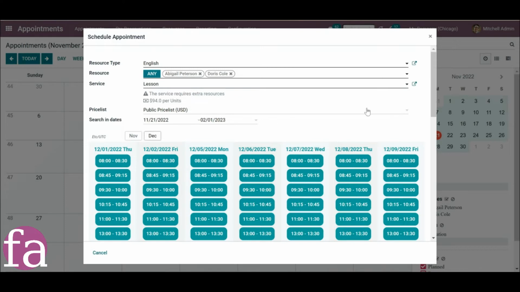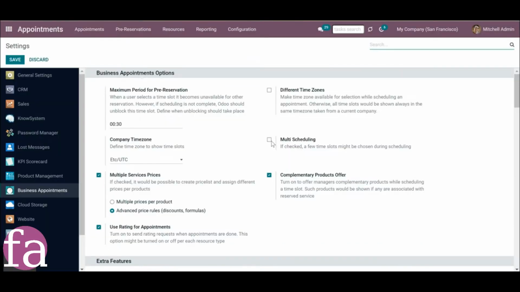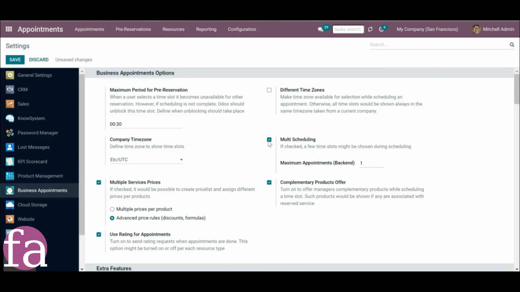You may even allow scheduling a few appointments simultaneously. To allow multi-scheduling from the backend, on the configuration page, tick the option Multi-scheduling and specify the maximum number of appointments in backend. Let's say, for example, it is possible to book 3 appointments at once. Then click Save.